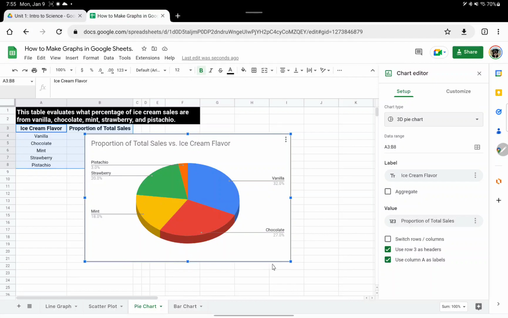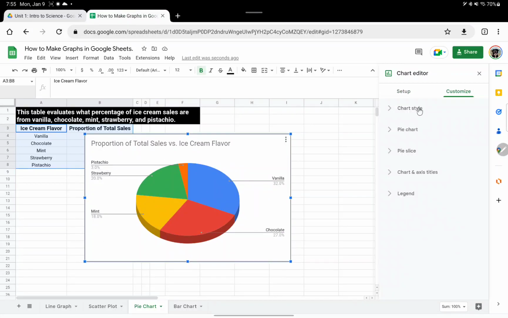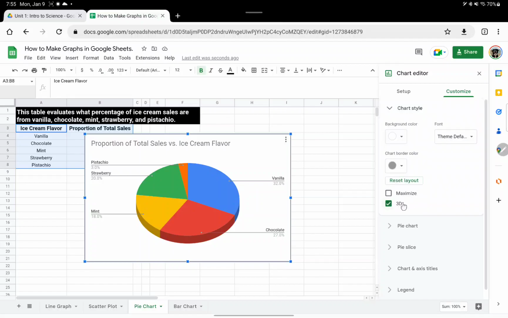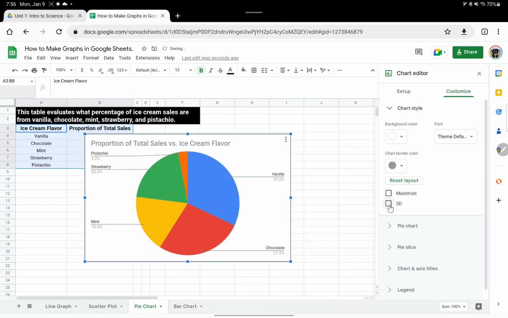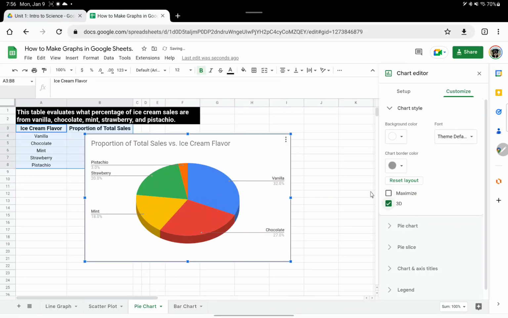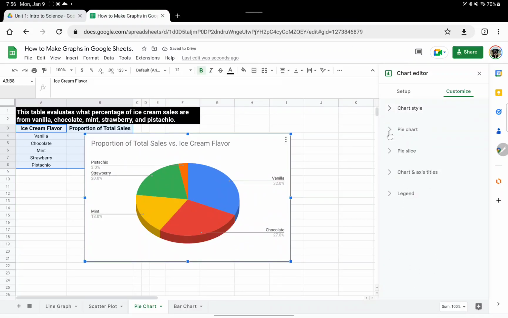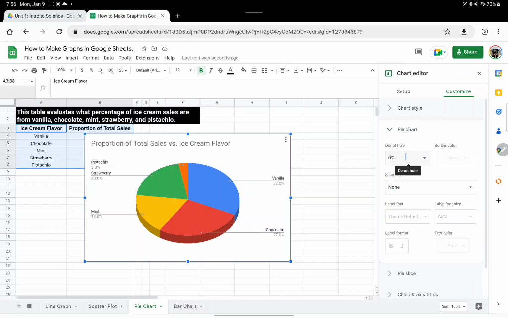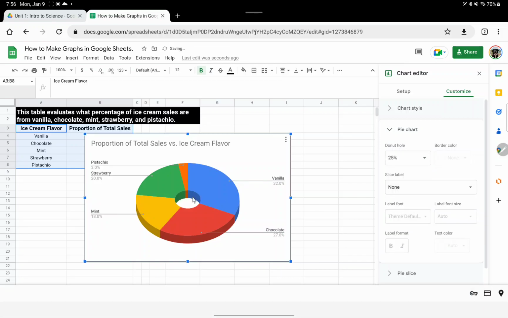Once you have a pie chart, there's really no X or Y axis here. There's just a title. So it's gonna look a little bit different. You can turn 3D on and off too. If you go into the customize, it looks a little bit different than some of the other ones. Under pie chart, you can actually add a donut hole if you want to. You can cut out the middle. Not sure why you would do that, but you can.